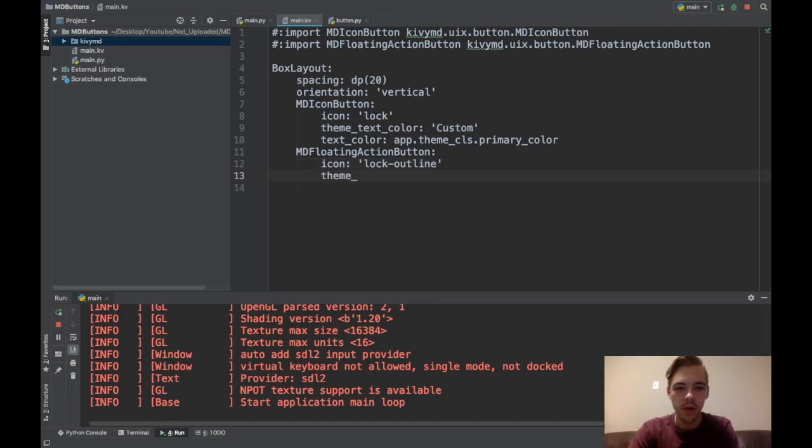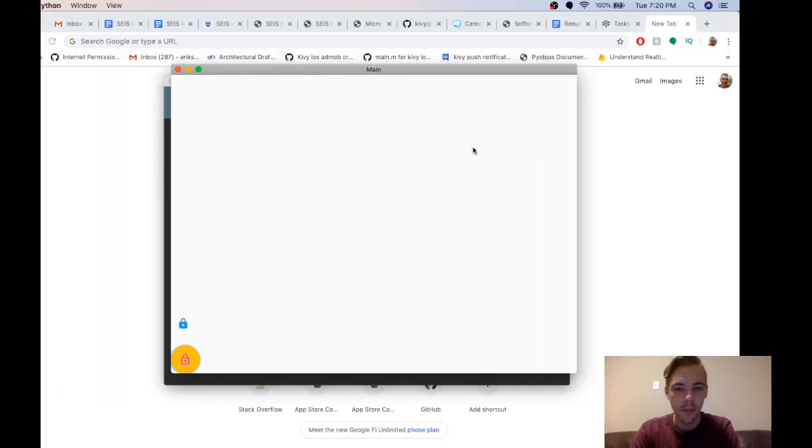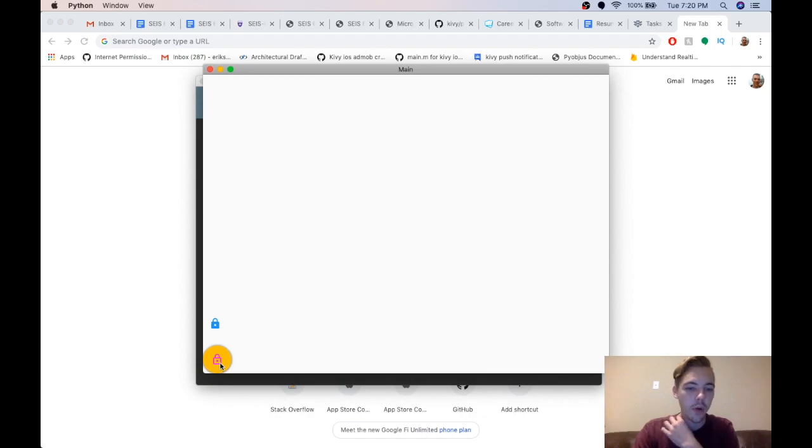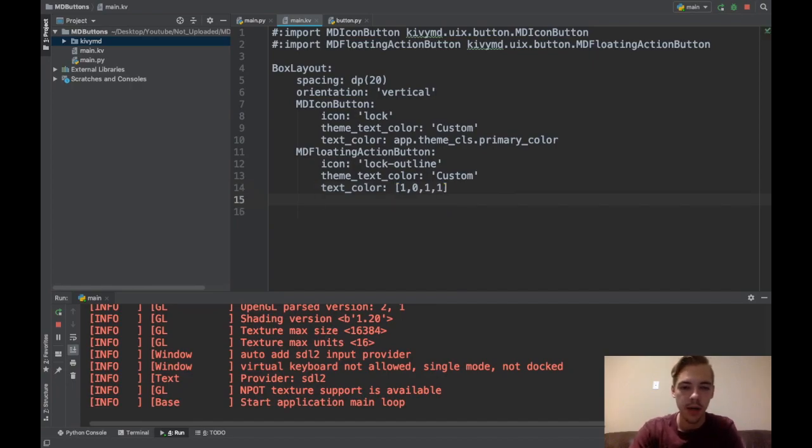We've got the same 2 attributes here, theme_text_color. We set that to custom if we want to change the color by default. text_color is what you want it to be, so let's make this one purple. Okay, so if I run it, there you go. Now my icon has turned purple, but the background is still a different color. But you can go ahead and change the background color just by putting this md_bg_color attribute to whatever you would like. So maybe we'll have it be green. This is gonna be a heck of a contrast.